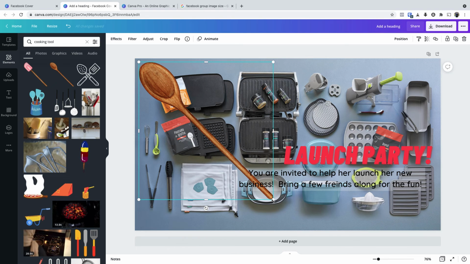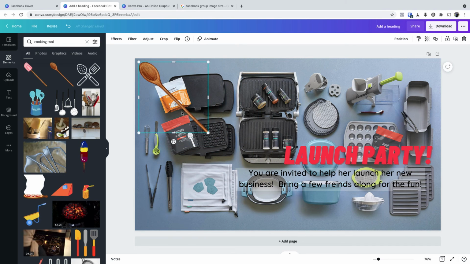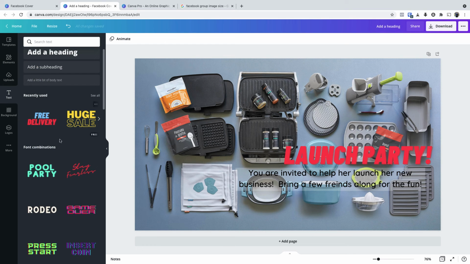So again, you can get really creative, really specific, whether it's adding extra graphics, getting royalty-free images, which is filled with images, and again, how to add text. It's real easy to do that with Canva Pro.